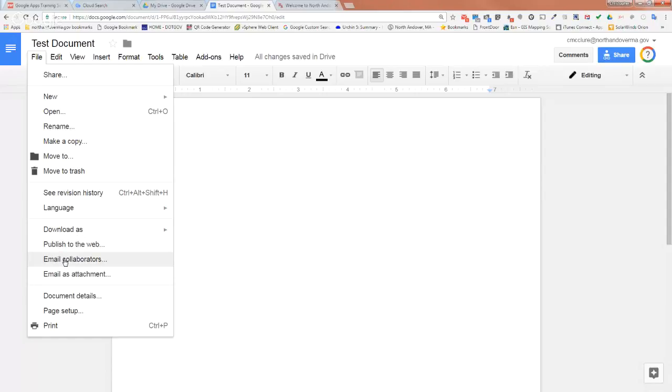So this is useful, and unfortunately you can't do this on folders, you just have to do a regular email. But let's say you've got a team of people working on a document, and you just went in and made a ton of changes. I do email collaborators. It sends an email to all the people who that document is shared with, and I can write them a note. And that note will include a link back to the document. That's a useful tool. This is one of the most powerful ones.